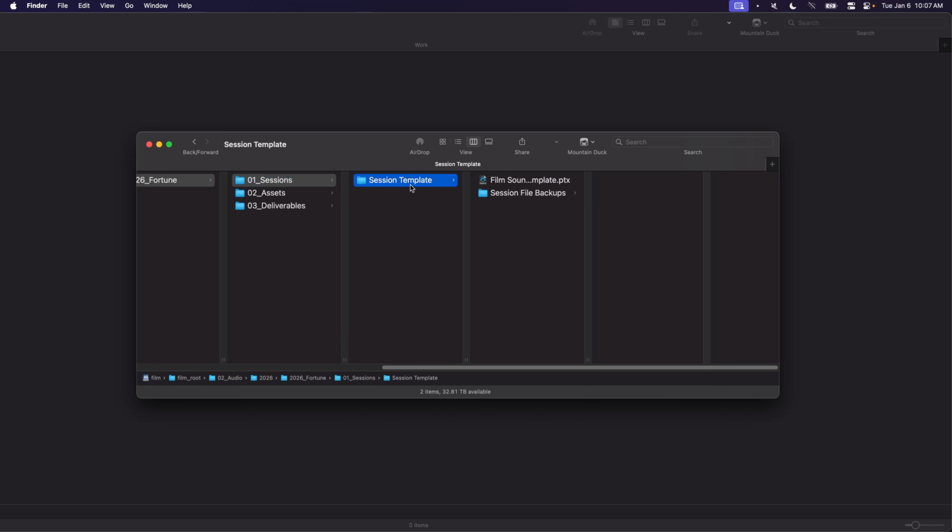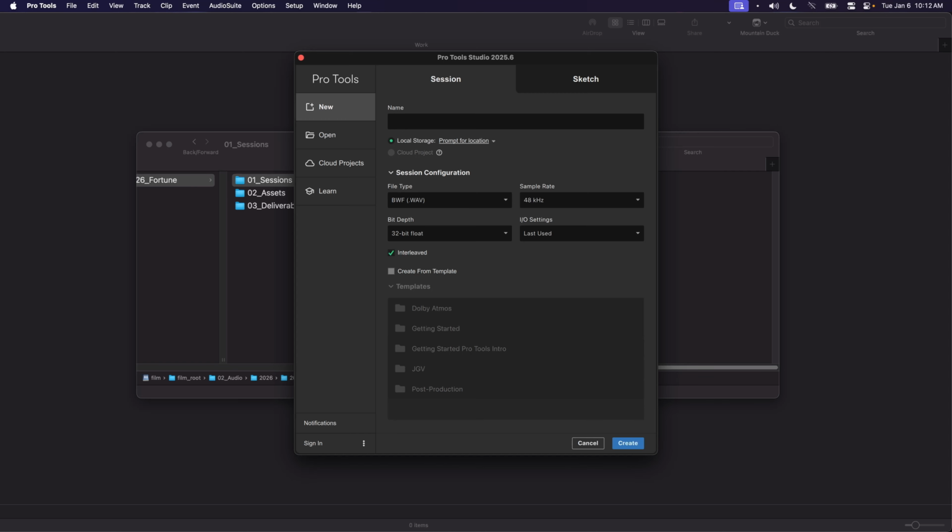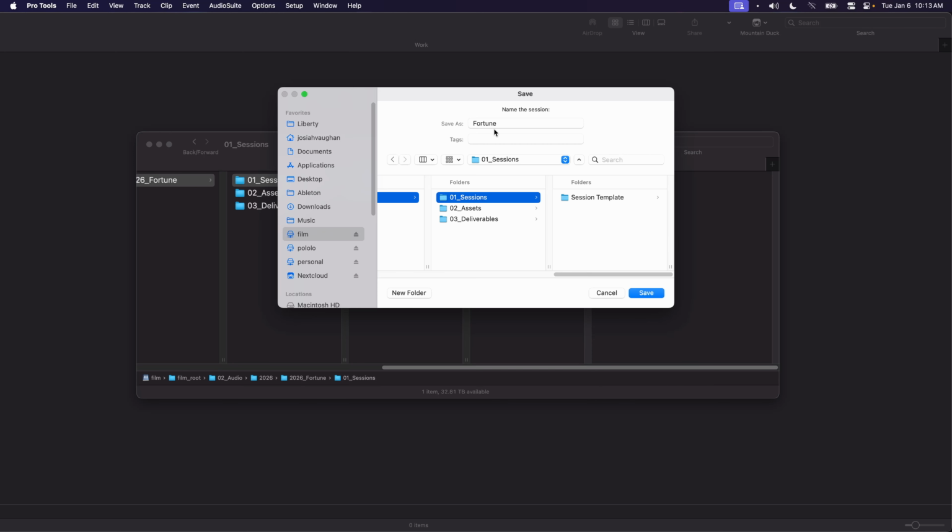Now, I have included a session template here for you to take a look at, but I recommend you only use this as reference and instead build your own from scratch like I'm going to show you, because it's really important for you to understand fundamentally how all of this works. So let's go ahead and just create a blank Pro Tools session. I'm going to call it the name of the film. Make sure the sample rate is 48K, bit depth should be 32-bit float, and file type should be set to WAV. And go ahead and save this to your sessions folder.